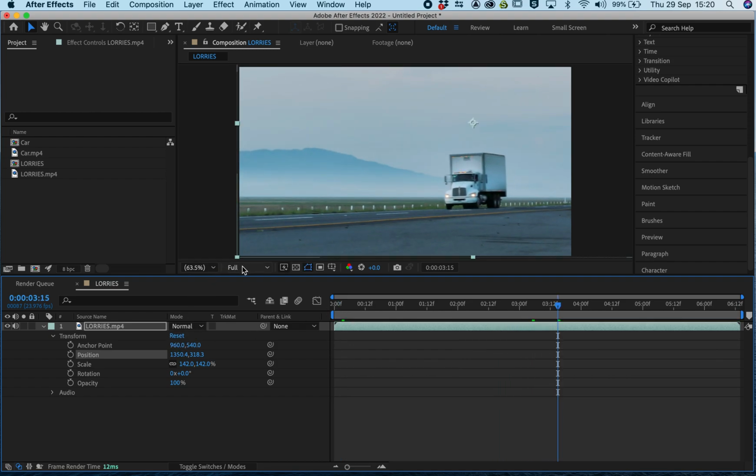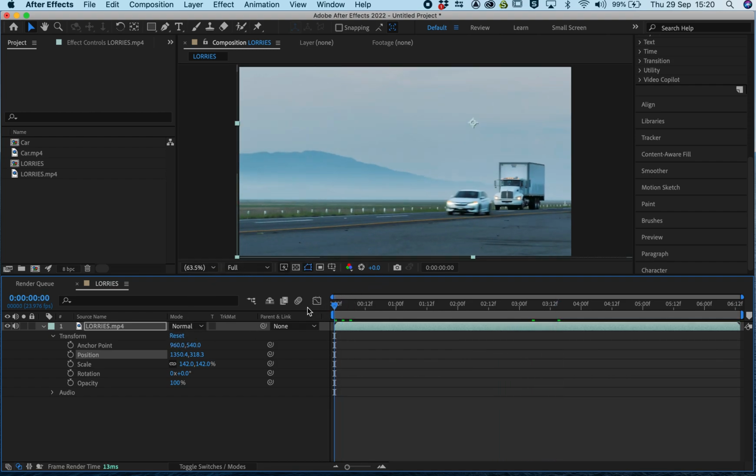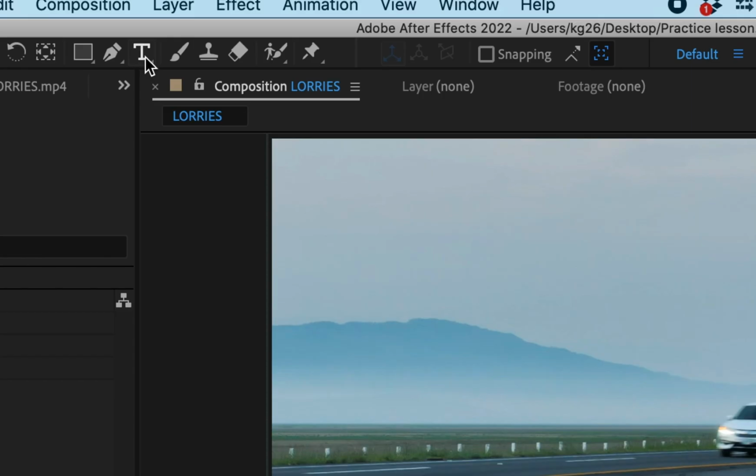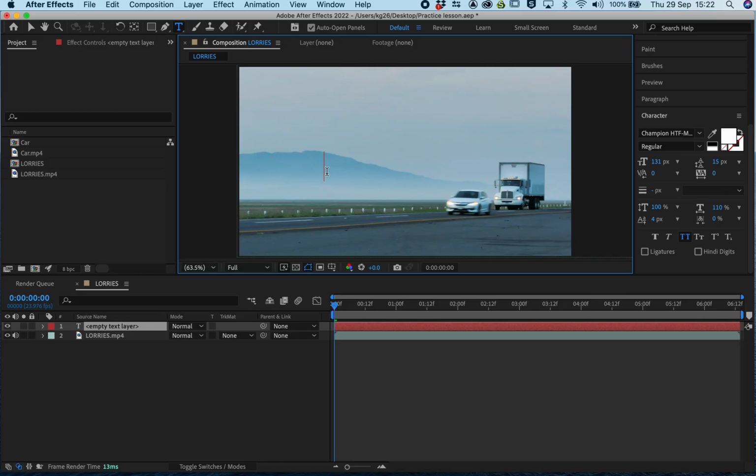Okay, happy-ish with that. So for this example, I'm going to add the mask to the word, and we're going to talk about different ways of using masks later, but this is the most basic thing. So I'm going to create a text layer by going up to the T here and call this lorries because I'm not feeling super imaginative.